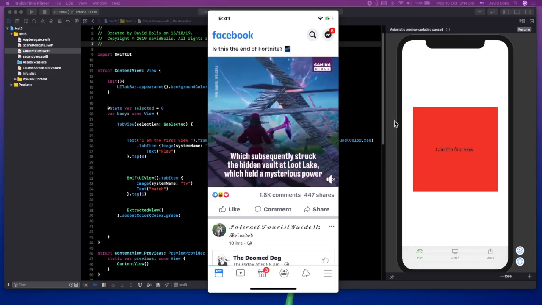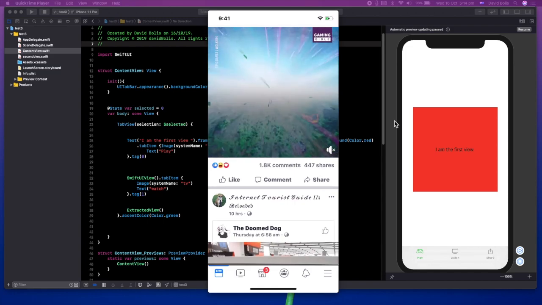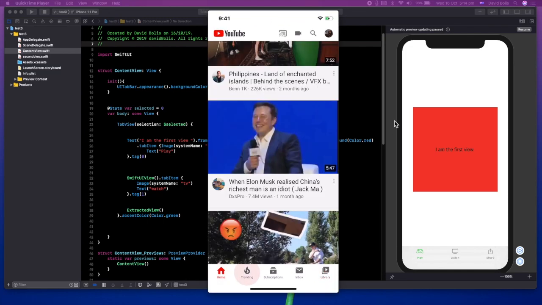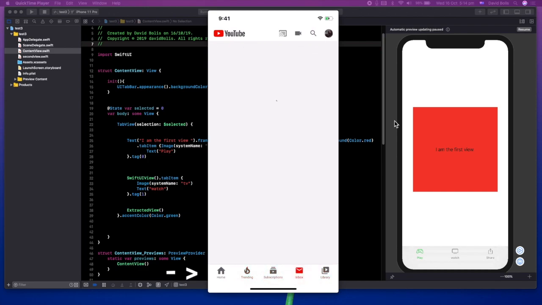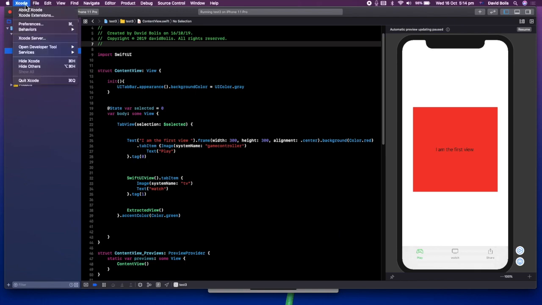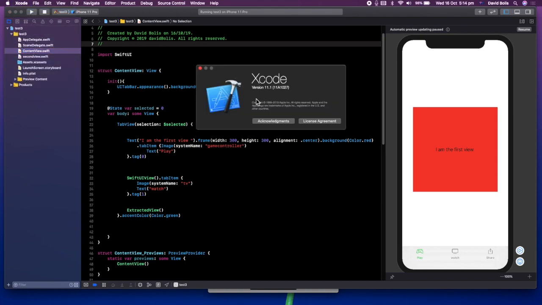In today's episode, I'll be showing you how you can create a tabs bar like the one you're viewing right now, or also the one that you can see and use on YouTube. Now, in order to be able to follow along with this tutorial, you will simply need to have Xcode 11.1 installed, which I believe is the most recent version, but not the beta version. This is the first original release.